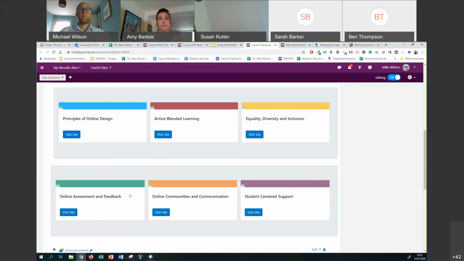Online assessment and feedback. We've got equality, diversity, and inclusion, and these top 2 are probably most helpful for getting used to teaching online. Principles of online design, which I produced, covers the template in more detail, shows you what tools you can use to create the content. And active blended learning takes that further and talks about how to structure activities.